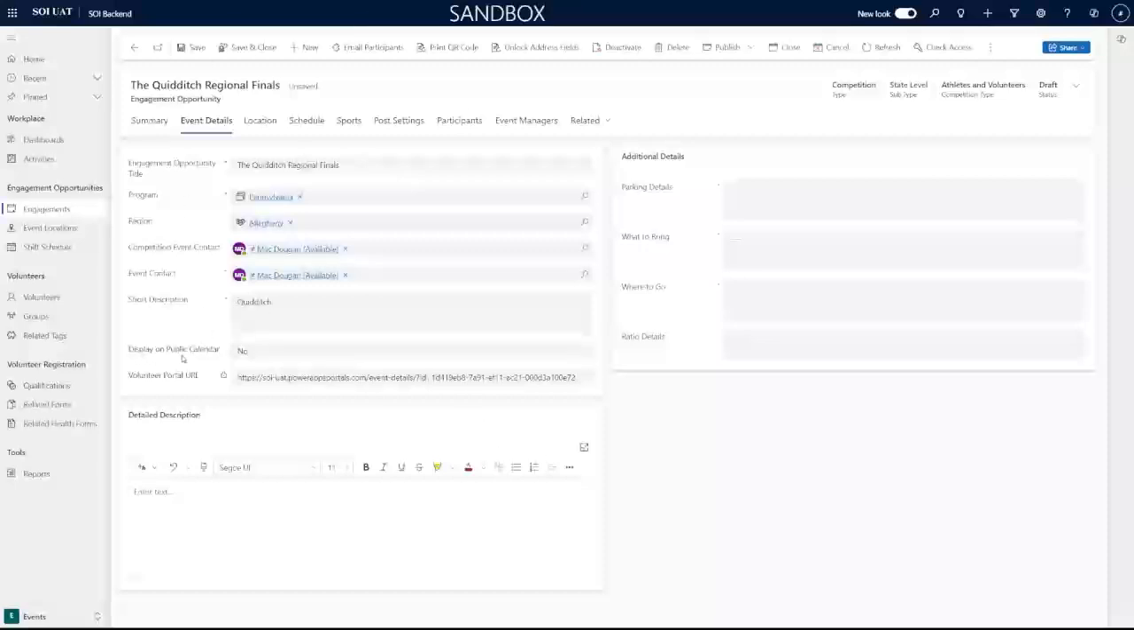So for display on public calendar, we have the ability of displaying events on a public calendar, or what we call the anonymous view of a calendar. So this public calendar will, by indicating yes, will show up on that. If we indicate no, volunteers will still be able to find the event. They'll just need the portal URL to access it. So they'll still need to log into an account and sign up for the event.